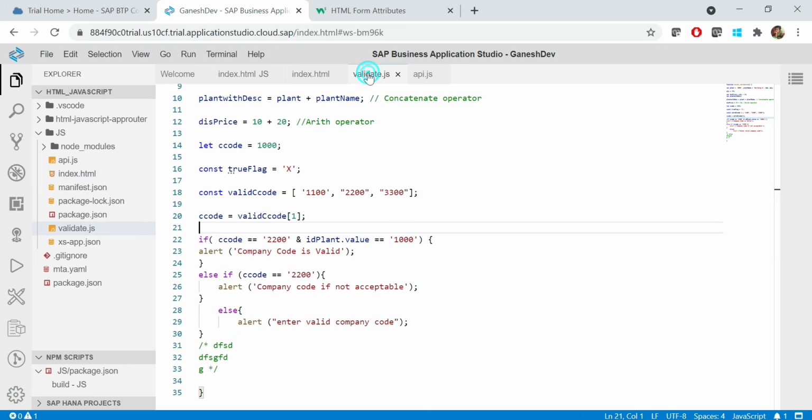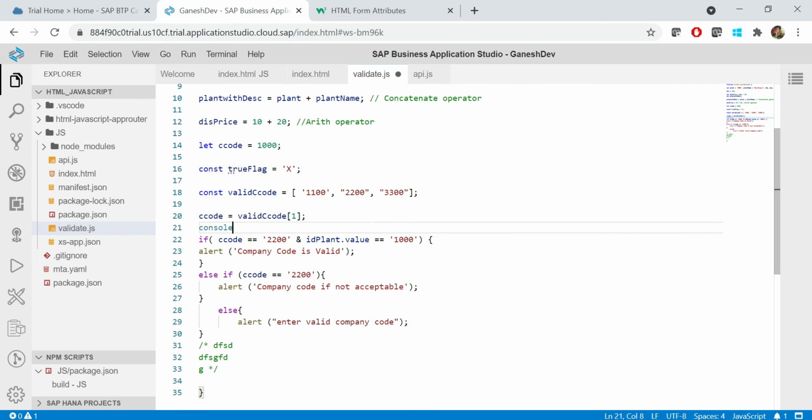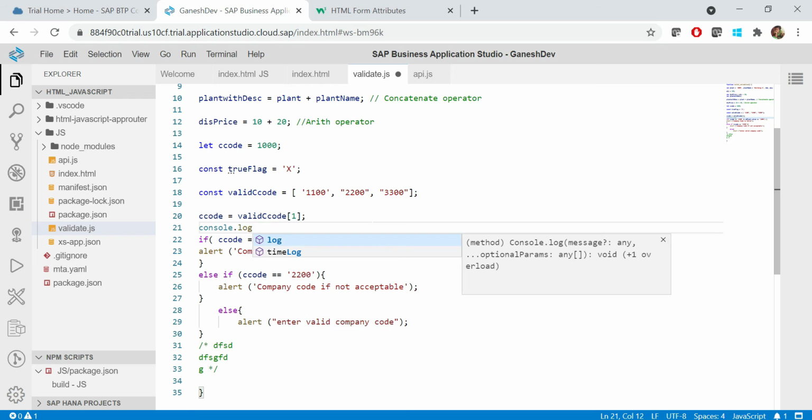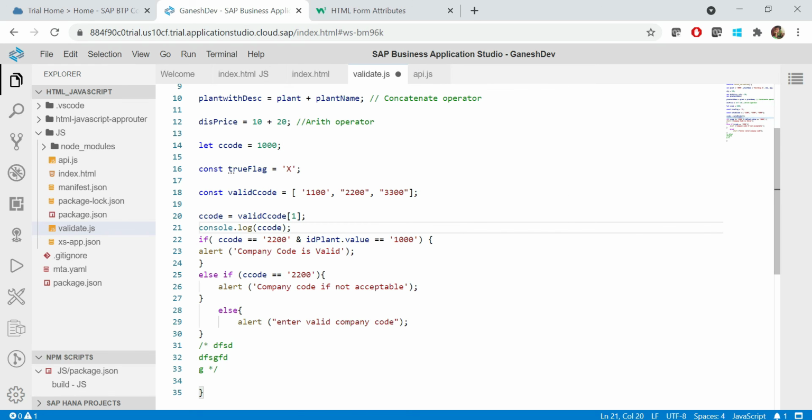And here, validate JS. What I'm going to do is use a concept called console. Very simple one. This particular variable is not an import or export parameter, and I'm not displaying it anywhere, I just used it. So you can use a concept called console.log, and then it will display the value of this particular variable.